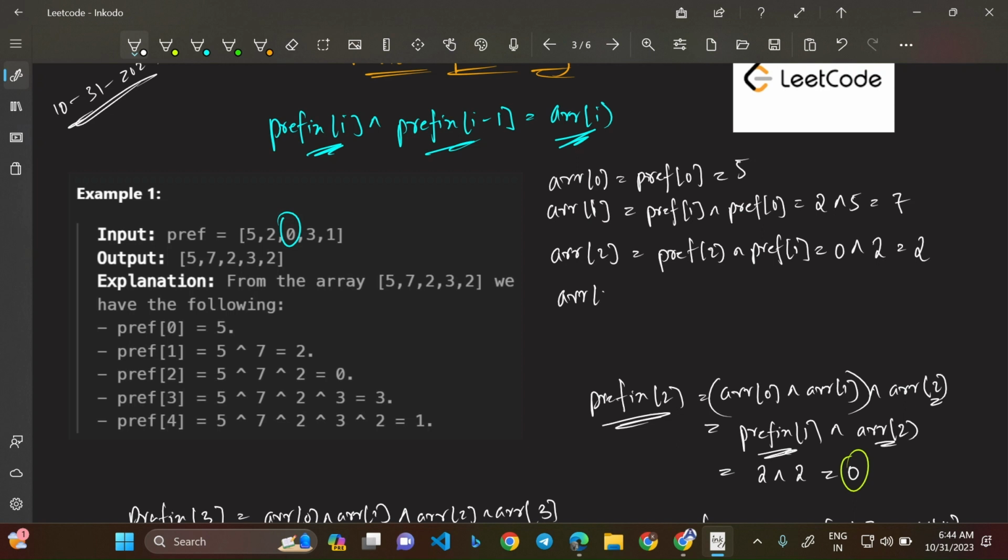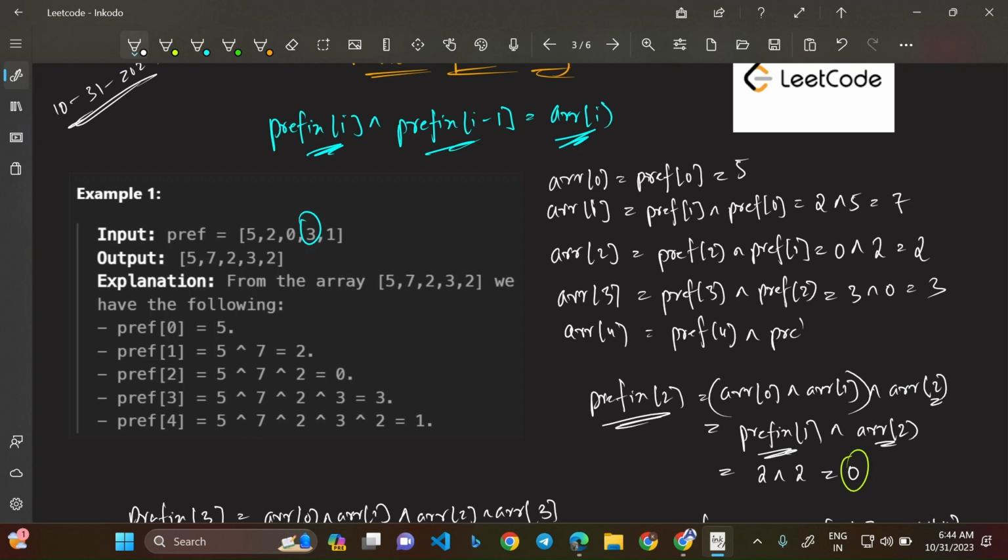And what is array of 3? Array of 3 is basically prefix of 3 XOR prefix of 2. What is prefix of 3? Prefix of 3 is 3. Great. So this is basically 3 XOR 0, and this is again 3. And finally array of 4. What is array of 4? Prefix of 4 XOR prefix of 3. What is prefix of 4? Prefix of 4 is equal to 1. So 1 XOR 3, and this is basically 2. Great.